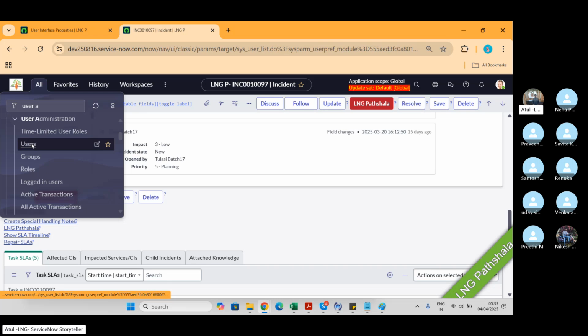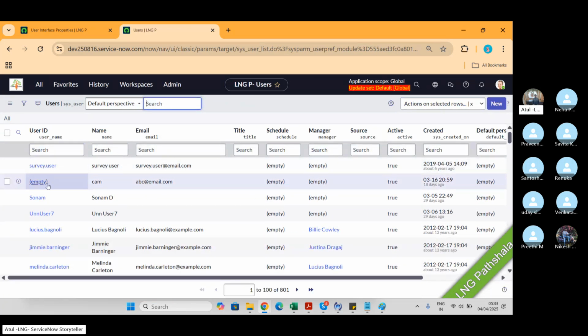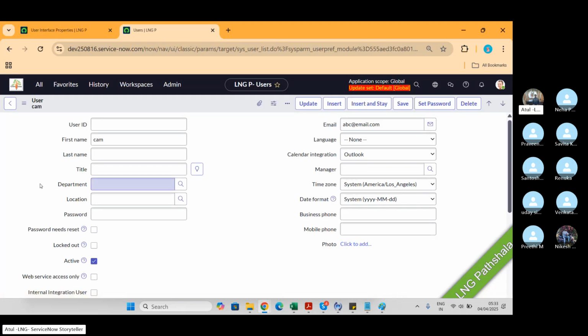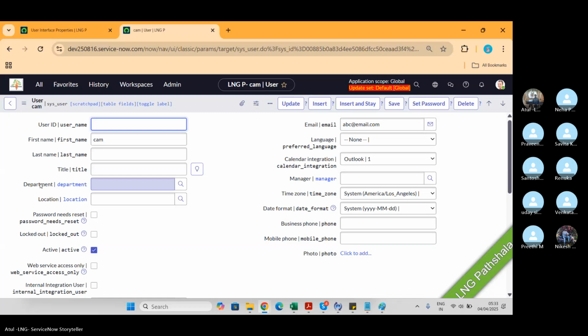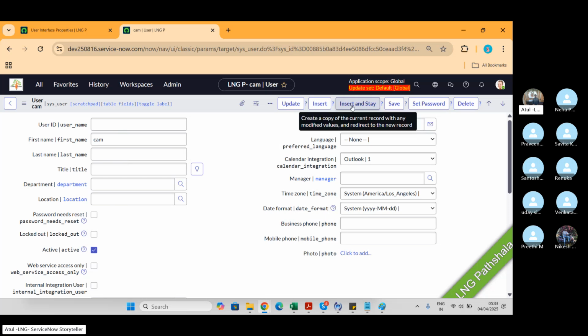We all created the users. All right. Now if I say, guys, create 5 more users, but in the 5 users, just change the department. So instead of going here, clicking all user new, we can click insert and stay. It is like copy paste. There is no control C control V here. It is insert and stay.